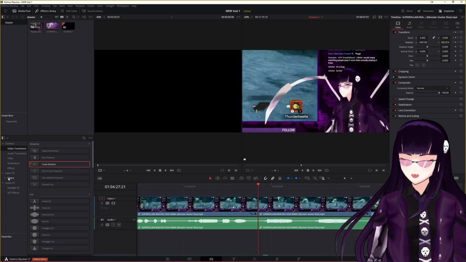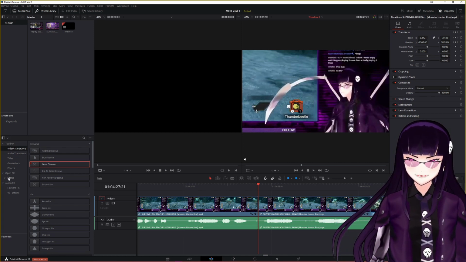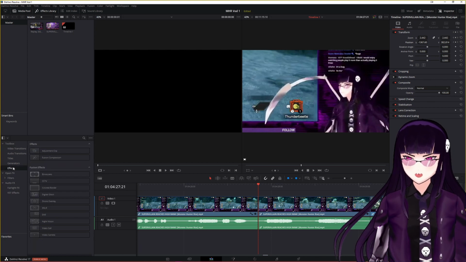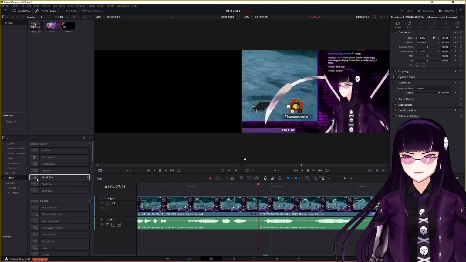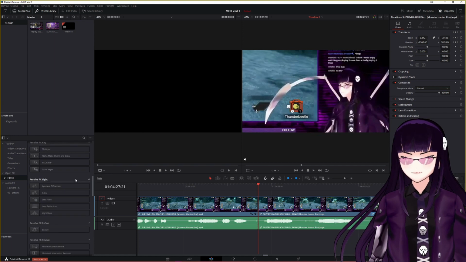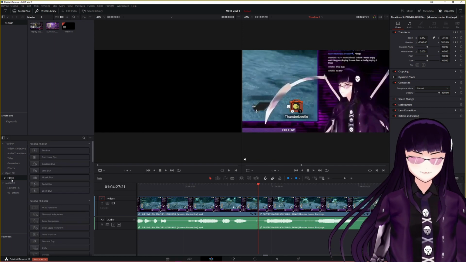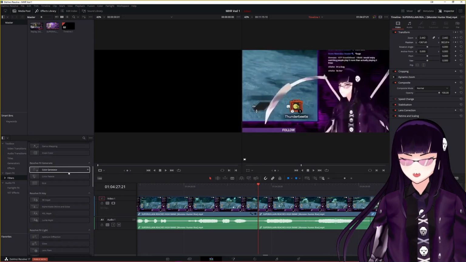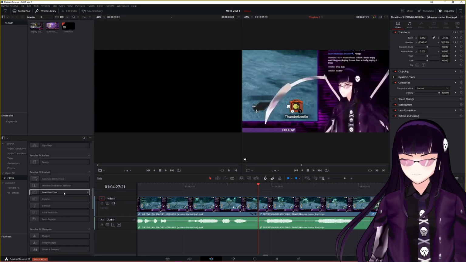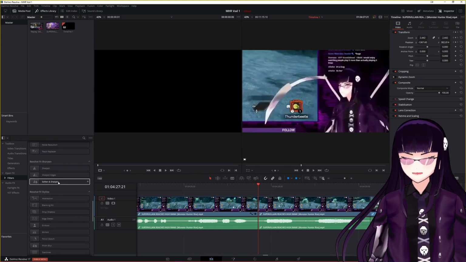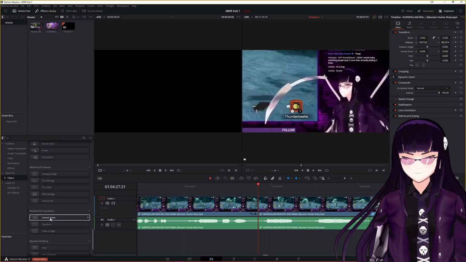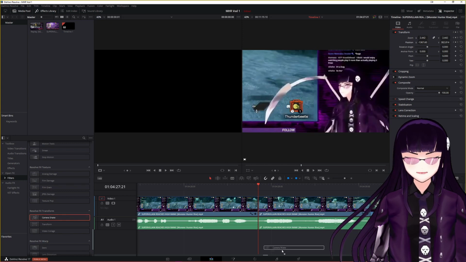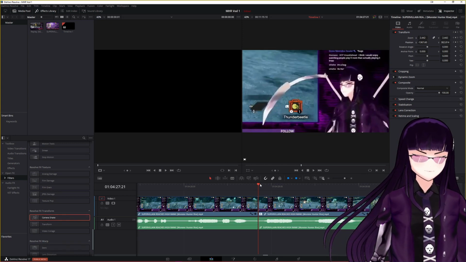You're going to go over to your Open Effects. You're going to go down to Effects. And, oh, wait, no, you're not. Sorry. You're going to go down to Filters. You're going to go to Open Effects Filters, and you're going to scroll down. And then down here, there's going to be one called Camera Shake. Okay. So here's Camera Shake. We're going to add that.